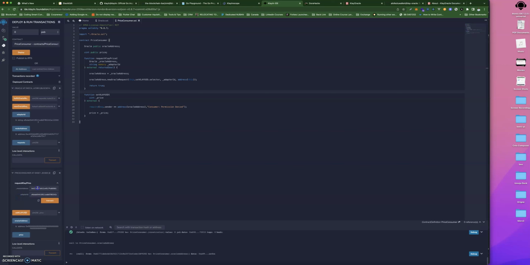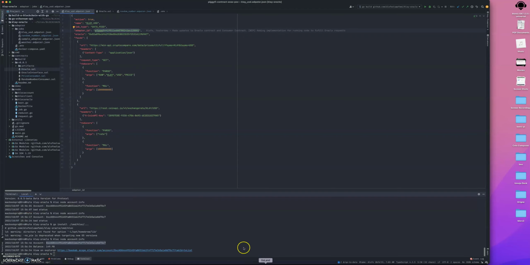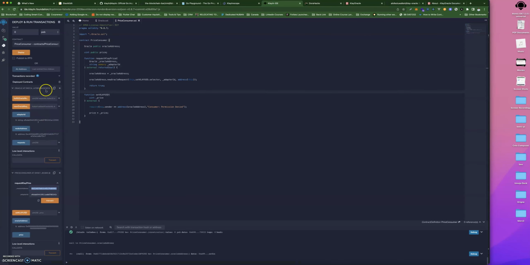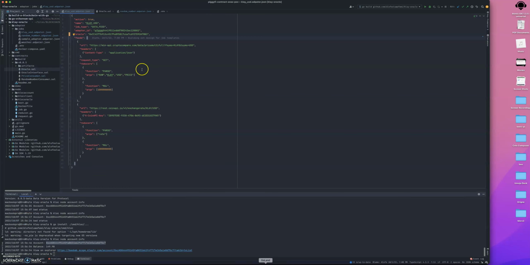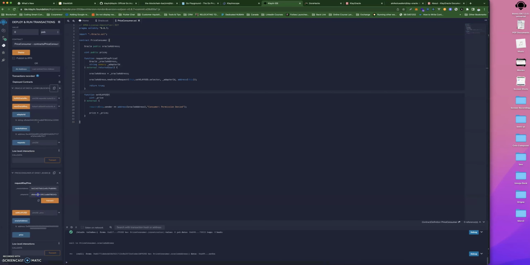All right. So now that we have our Oracle here, let's get back to the adapter that we have here. We need to update our Oracle here to this. Yeah, this is the Oracle, just to confirm. Yes, this is our Oracle that we just deployed here. This is very important. Yeah, it's correct, and we see our adapter ID here. Yeah, it's all correct, to be honest. So just trying to confirm.